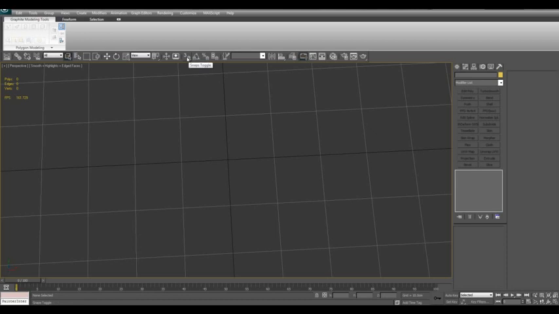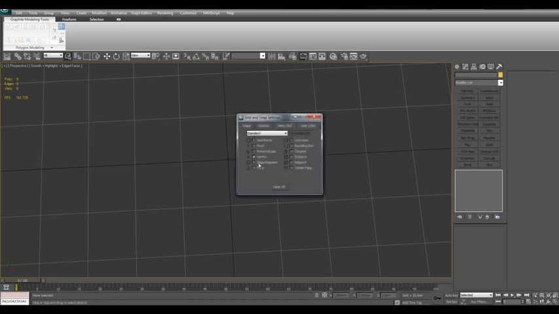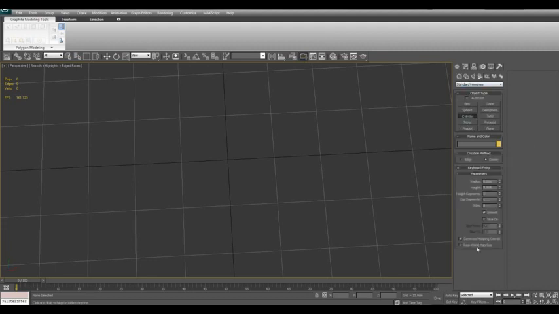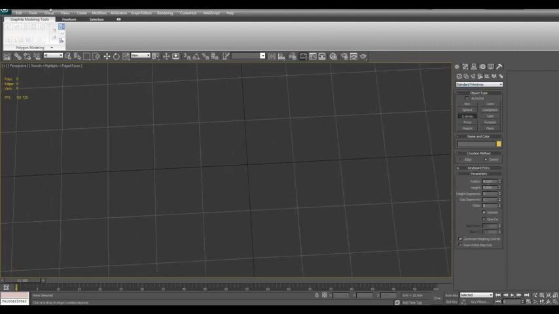I'll go here under my snaps toggle, right click here, and make sure that grid points is activated as well as vertex, so I can snap to the grid points. So I'll go ahead and create a cylinder, 8-sided. Press S to activate snaps, and I'll snap from here to here.